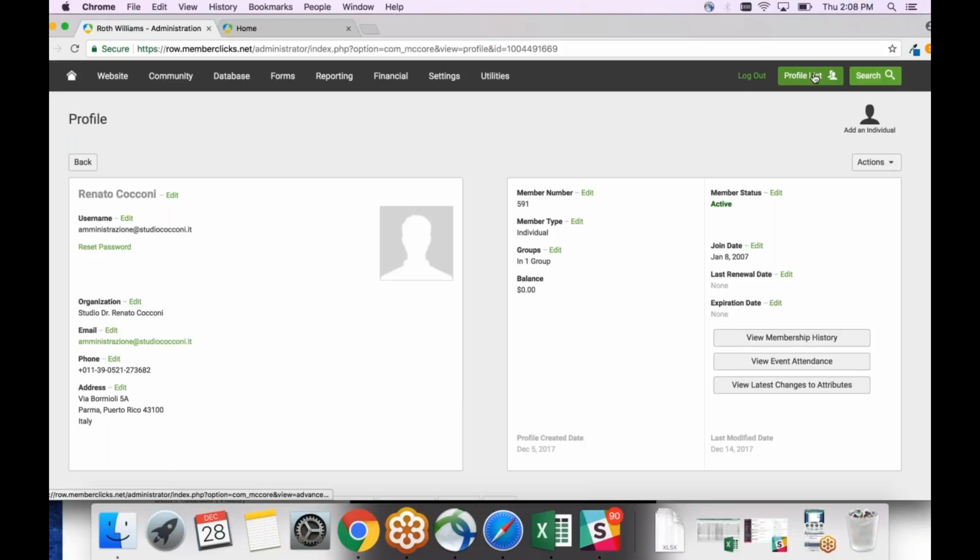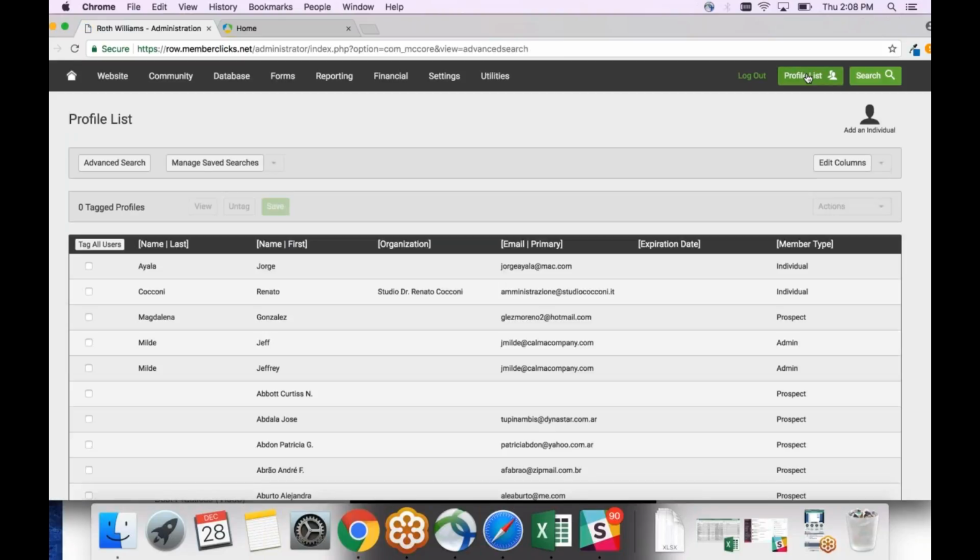So I'm going to go to the profile list now, just by selecting profile list, this big green button. Now this is going to take you to an area where you're going to see all of your members in the database: prospects, individual, retired, admin, students, everybody. So this is a little bit difficult to navigate. We do have an advanced search field up here in the top left-hand corner.